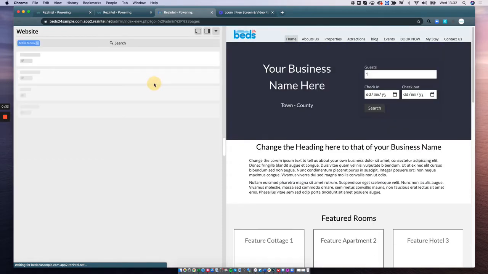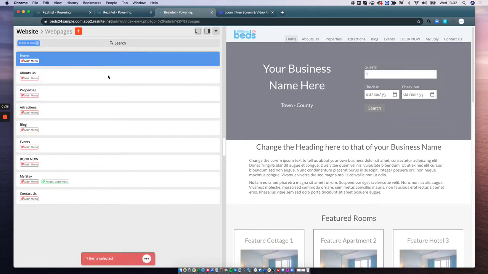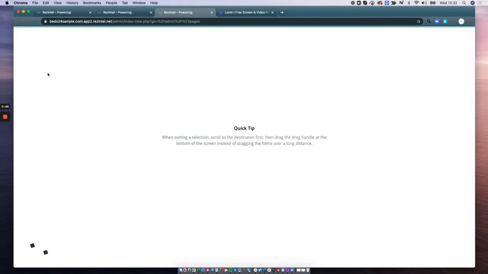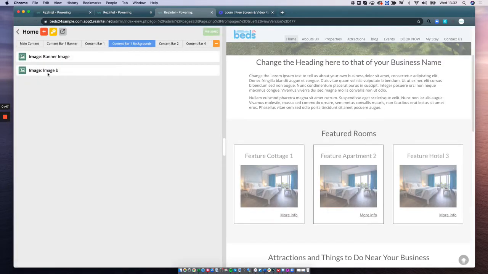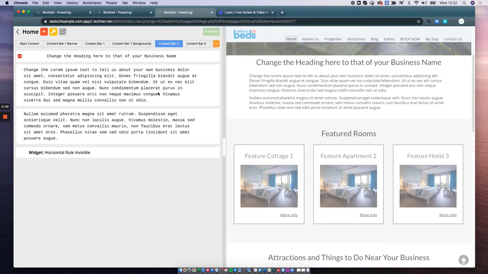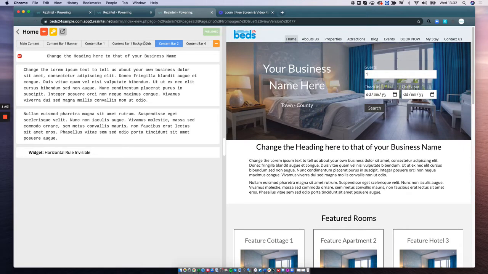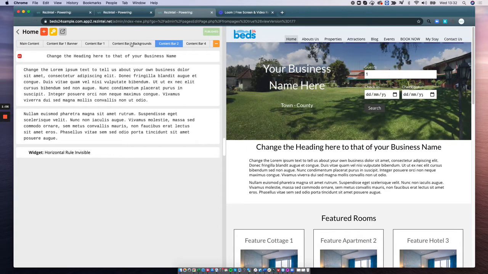Select Main Menu, select Home Page, and we'll edit the page. Now it's worth remembering when editing we are dealing with a database, so sometimes we need to toggle the work we're doing just to make the database move on so that we see the changes. Now as we explained in the previous video, the banner is in Content Bar 1 and Content Bar Backgrounds.